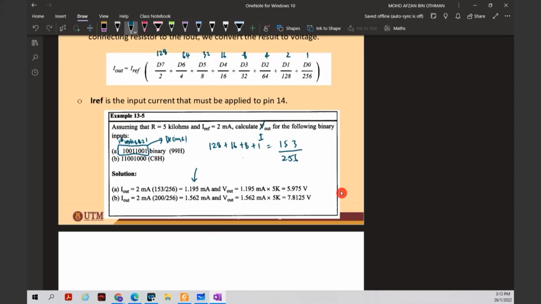Now we're going to calculate the V out. You calculate the V out by using V equals IR. The I you already have is 1.195 milliamp, and your resistance is 5 kilo ohm. So you multiply with 5 kilo ohm, and you will get 5.975 volt. So this is the representation for this value. If you have this value here, 99 hexadecimal, actually in analog the value is 5.975 volt.